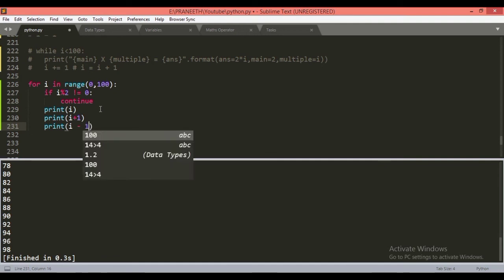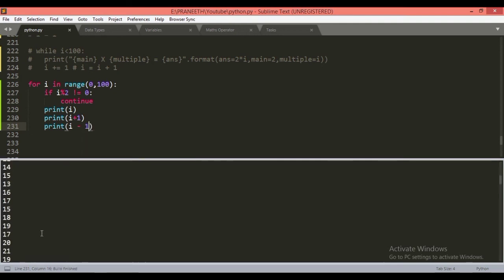Here we can get three numbers basically. For 0, 0 plus 1 is 1, 0 minus 1 is minus 1. After 2, 2 plus 1 is 3 and 2 minus 1 is 1. As we saw, only even numbers are printed. But why? Because continue skips this task and then goes again to the for loop. If i mod 2, meaning the remainder, is not equal to 0, it is an odd number, so it will not perform this execution and will directly go to the next iteration.